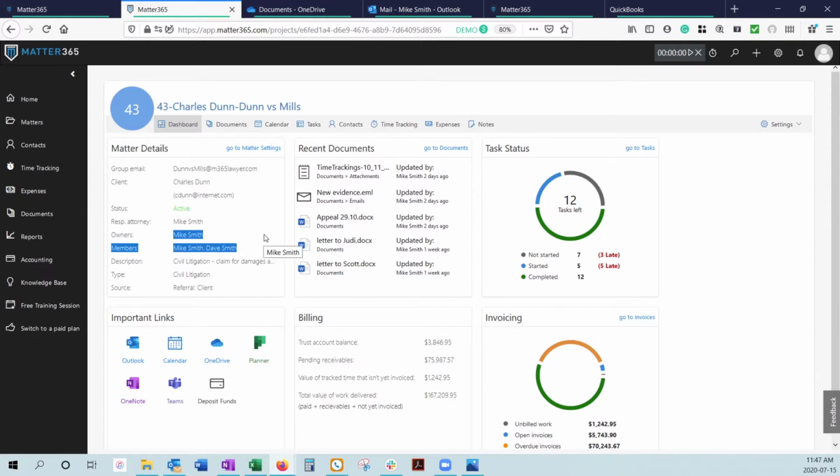The owners and members are going to be people within your firm who need access to the matter, as well as the underlying data in the matter. If they're not listed as an owner or member, they actually won't even see this matter in Matter365, nor will they have access permission to access any of the underlying data. So it also acts as a permission-based control system.